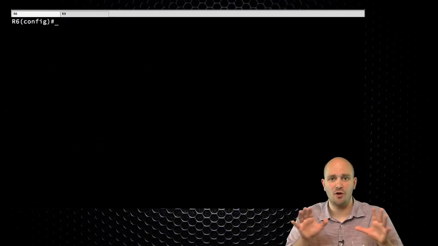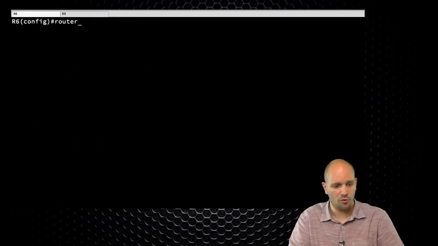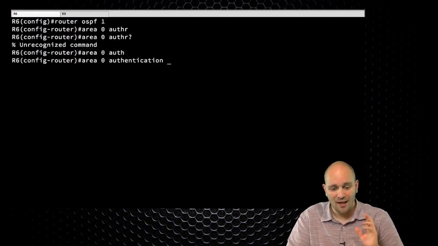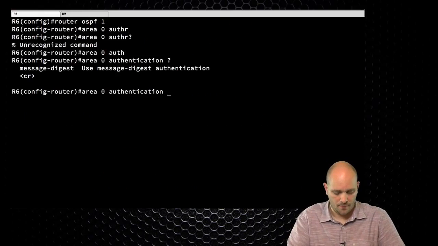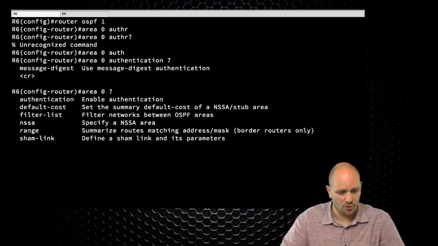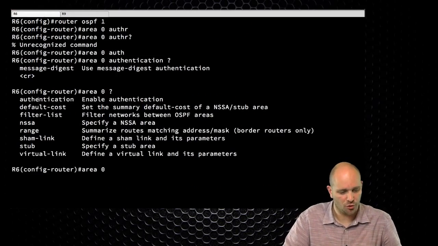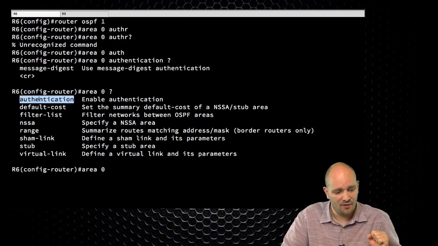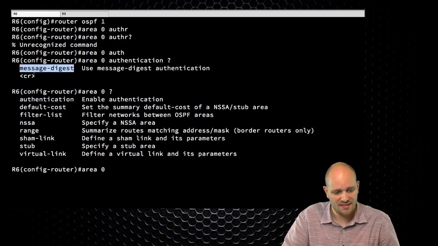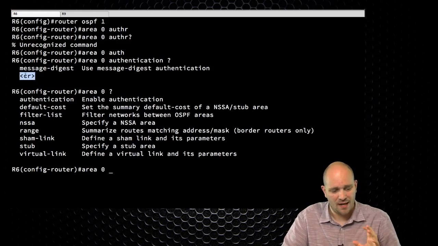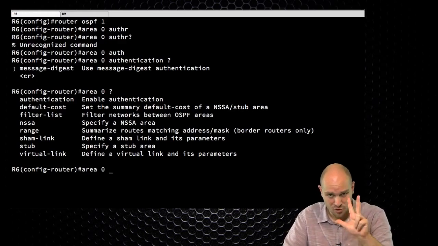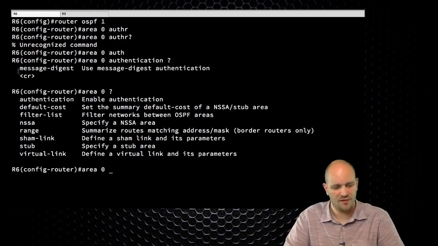let's configure area level authentication. So I'm going to go in here, I'm going to say router OSPF 1, and I'm going to say area 0 authentication, and I will have three options here. Actually, area 0, let me show you what I have here. I can have authentication, message digest, or I can specify the carriage return. Now, this actually doesn't give me three options, it gives me two options, but there are three options when you specify this on per interface basis.